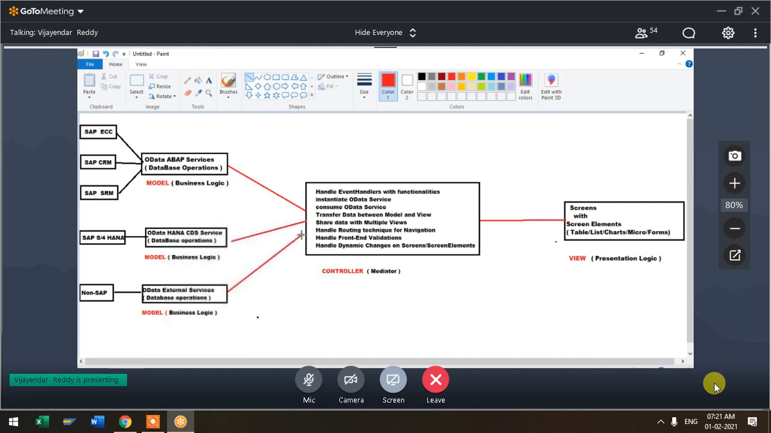Between any model and any view, the data flow can be from view to model, or from model to view, and that is applied through the controller. So data flow is bidirectional between models and views, and that data flow we can control through the controller by consuming or accessing the OData service.